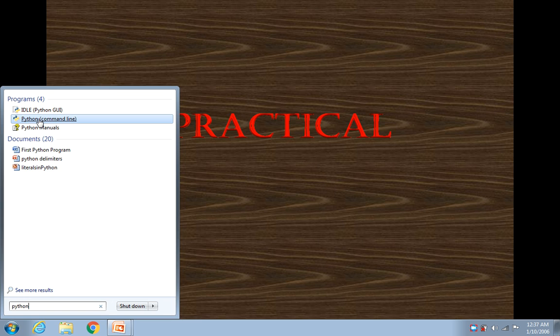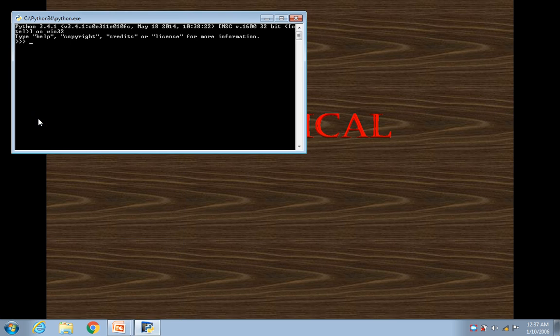Then you will see Python command line, then click here. You will get a prompt like this. In this, it's showing you the version of Python, and it's also showing you that if you type help, copyright, credits or license, you can type these for more information.